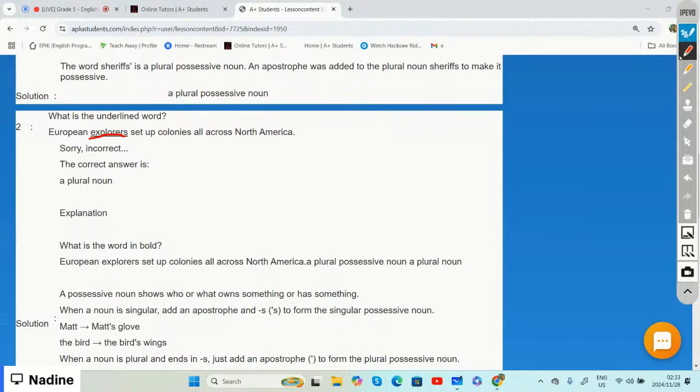And if we were to choose the correct option, then yes, we will say explorers is a plural noun. The reason why it's a plural noun is because they are telling us it is the European explorers. It's more than one person.